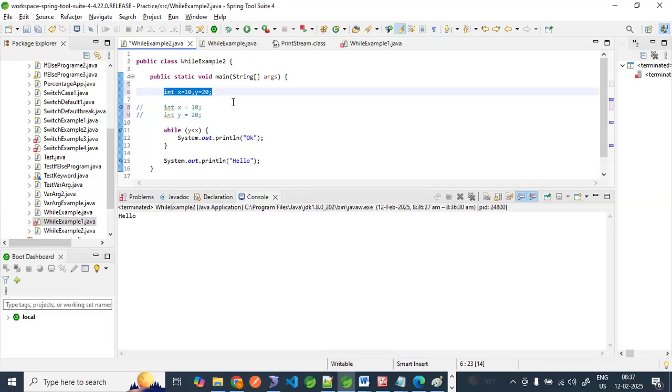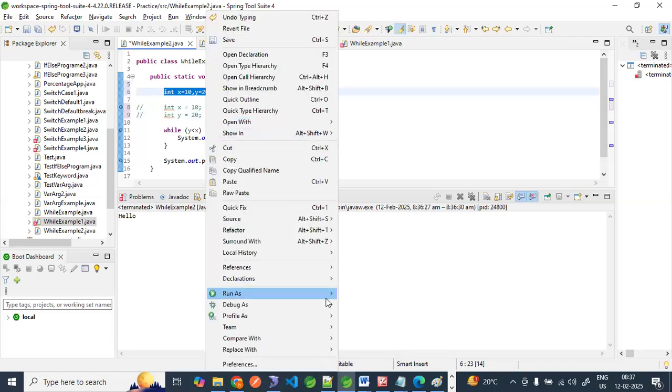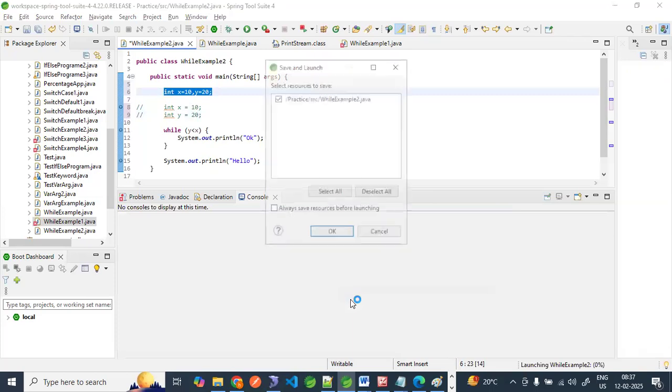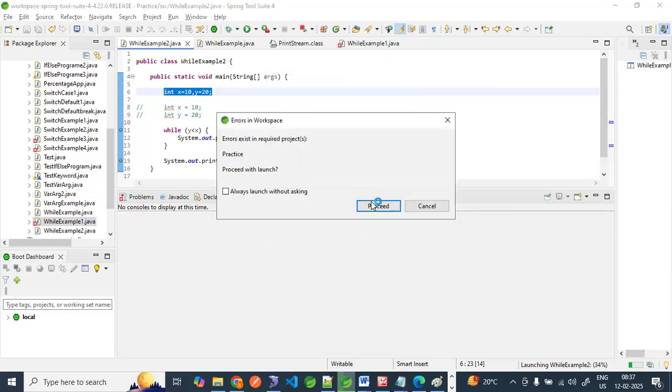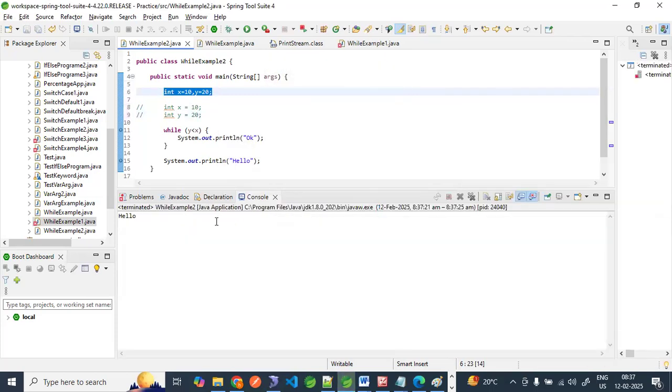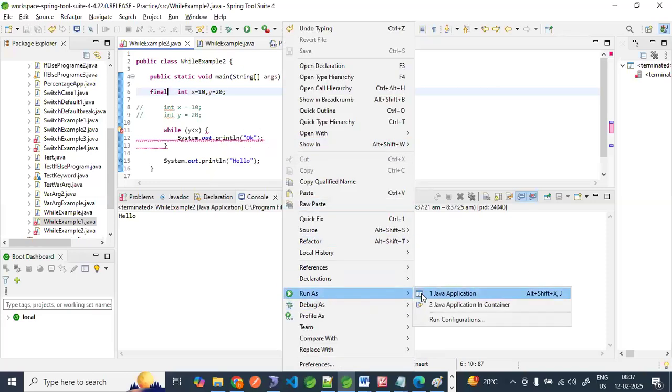Okay. Now try to focus. Same output, right? Same output, no change. Now, if I use final, what will happen? Error, right? Error here. Run as Java application.